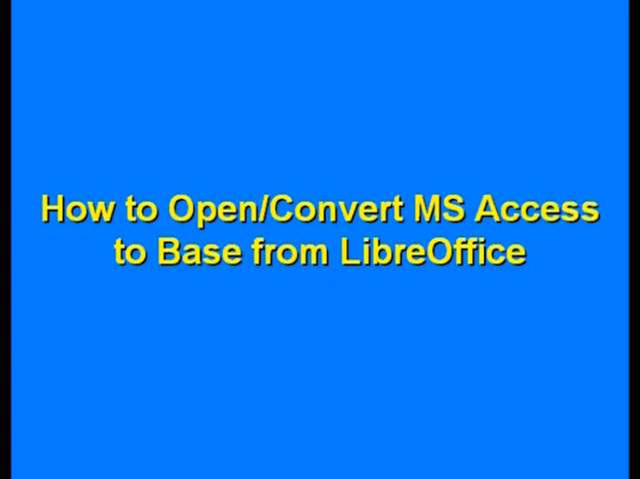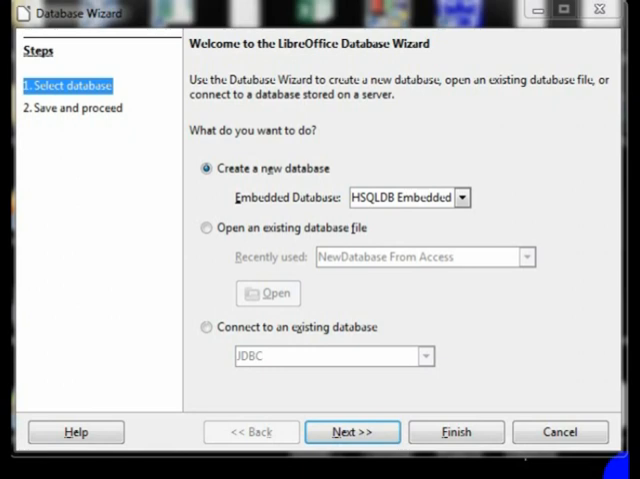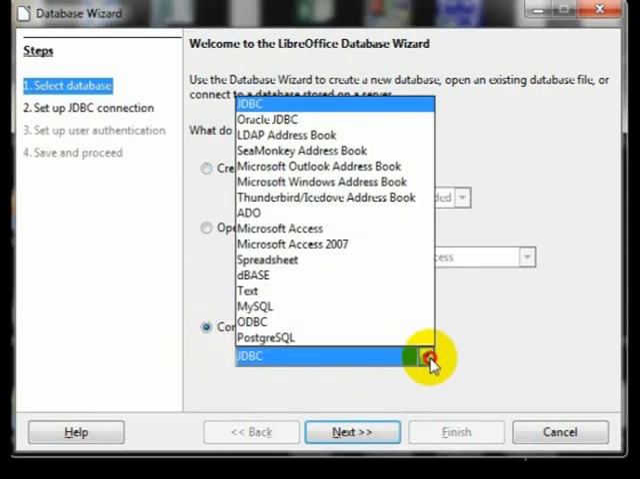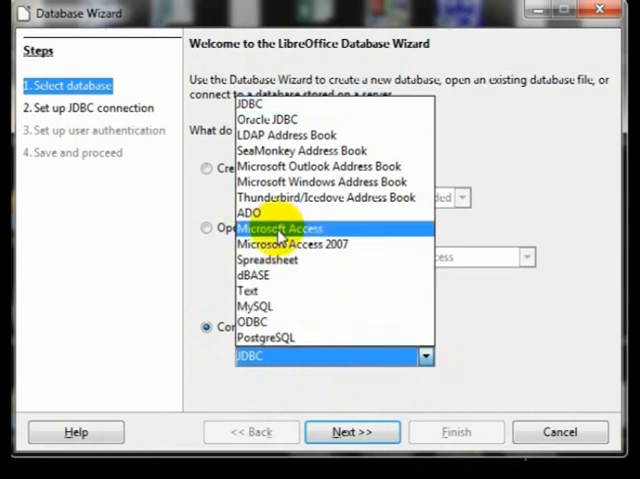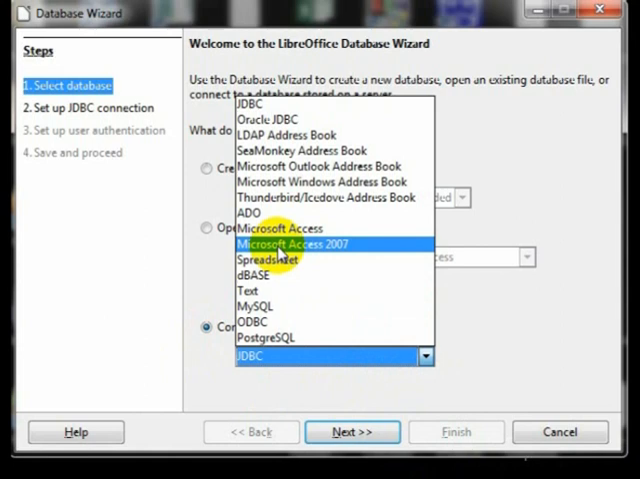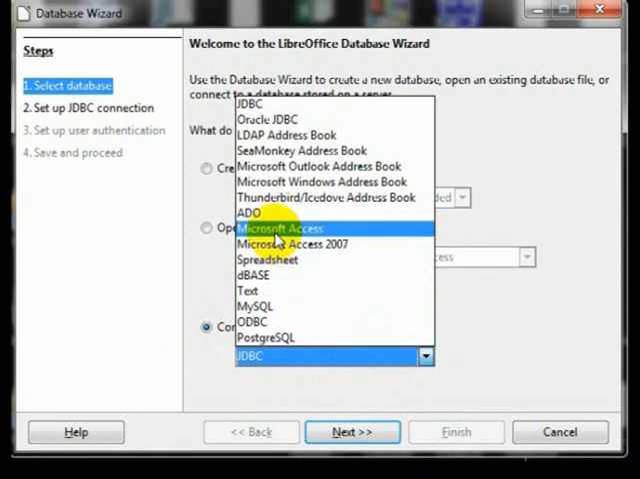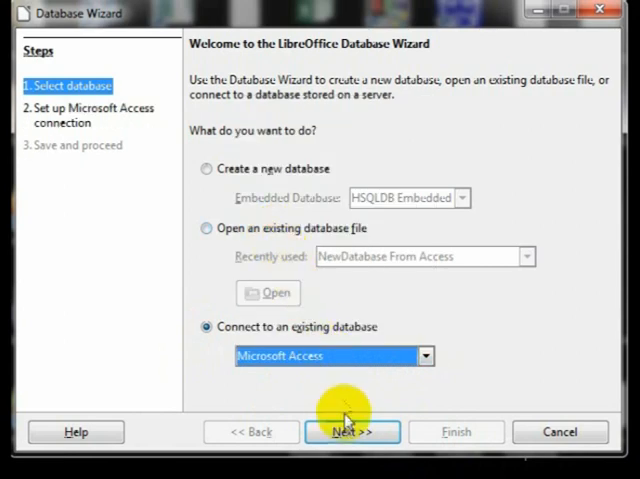This is a quick how-to on opening or converting a Microsoft Access database, an MDB file, to Base from LibreOffice. When you first start up Base, up pops a database wizard. You select Connect to an existing database, and if it's Microsoft Access 2003 or earlier, you choose that. If it's 2007 on up, you would choose that. We'll choose Microsoft Access in this case.